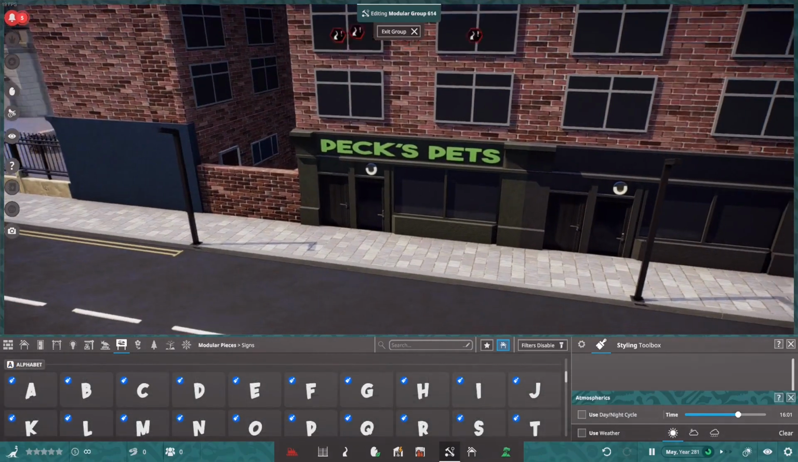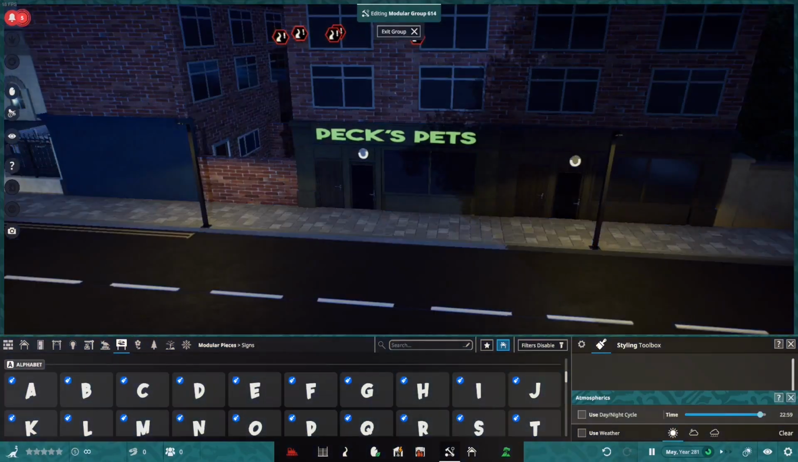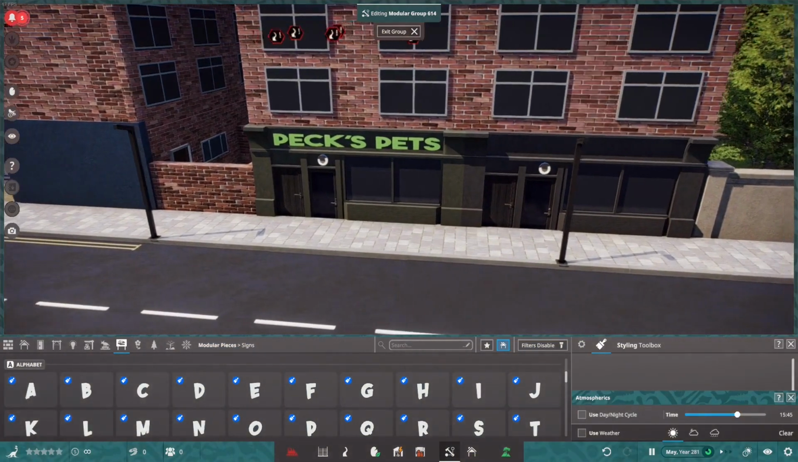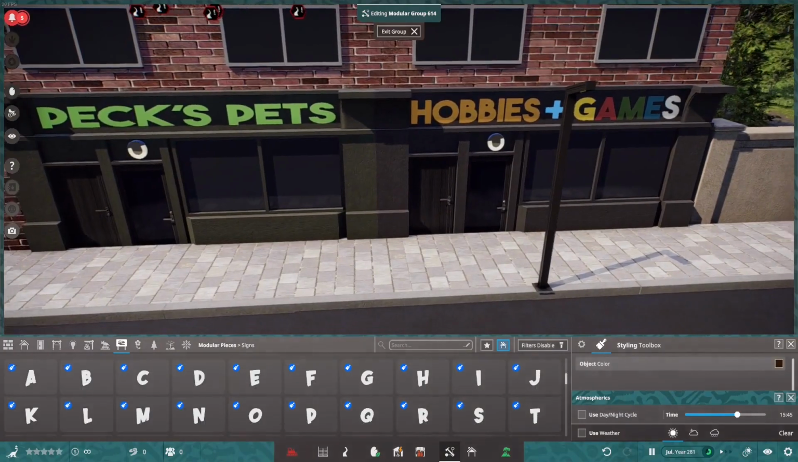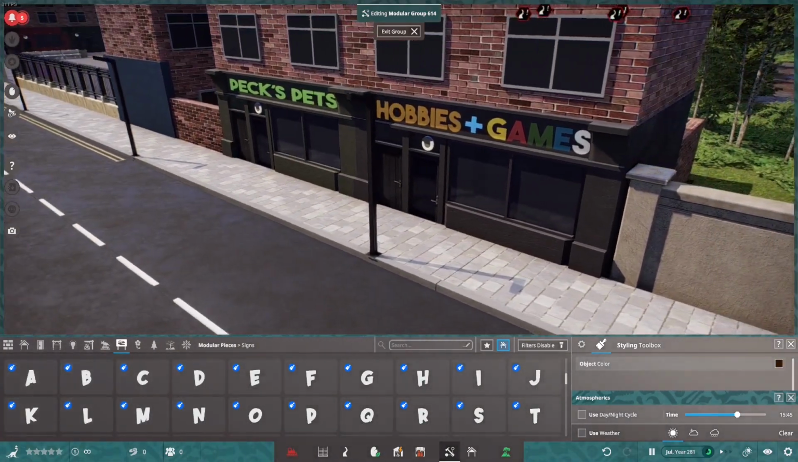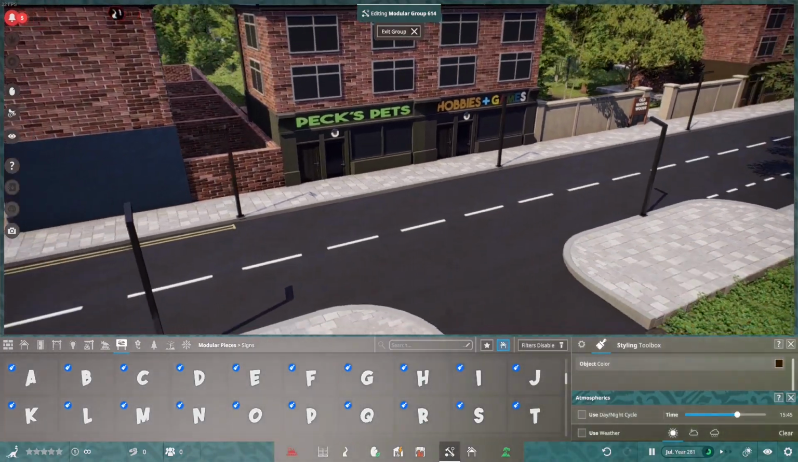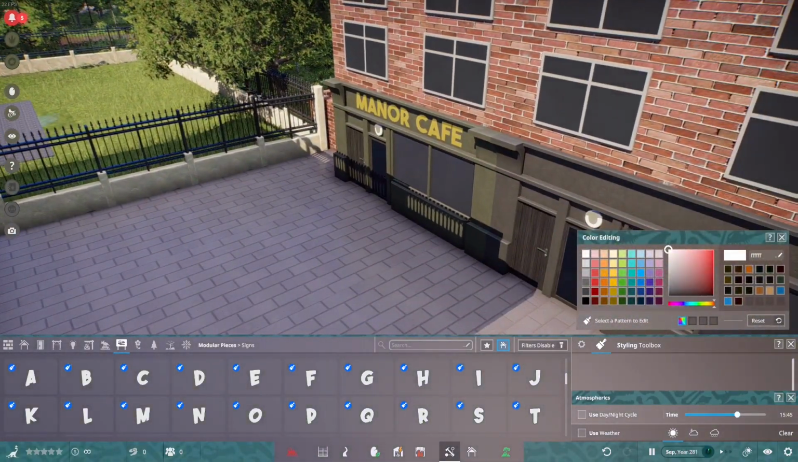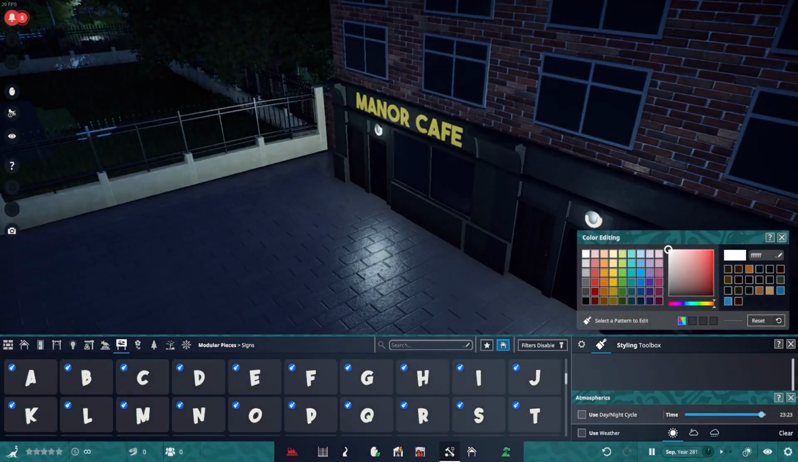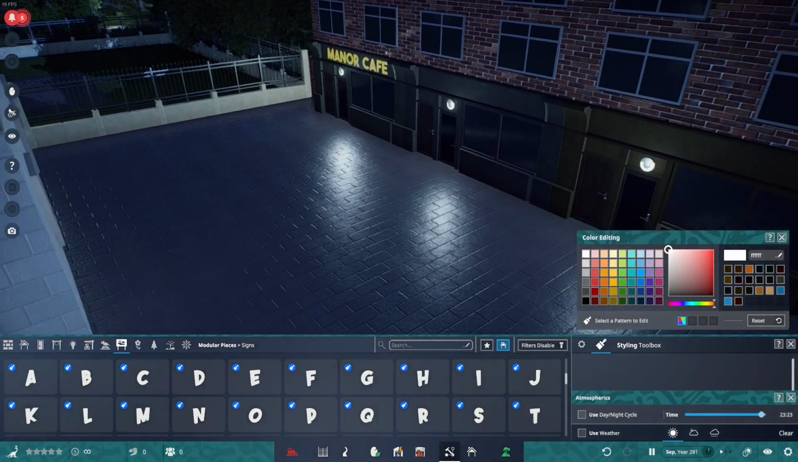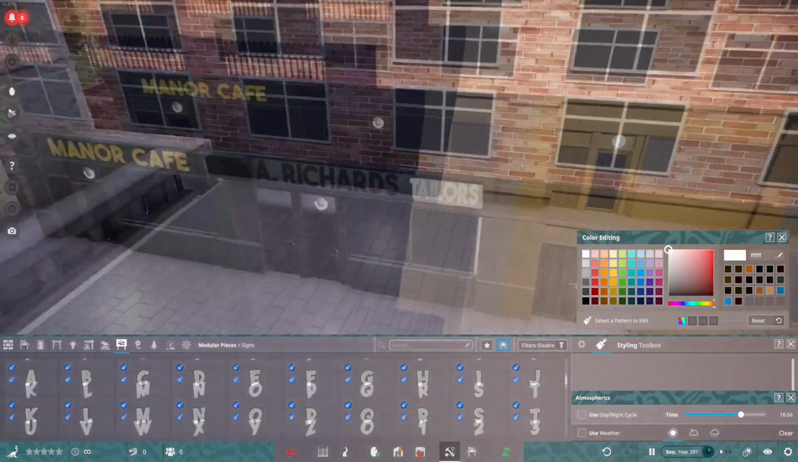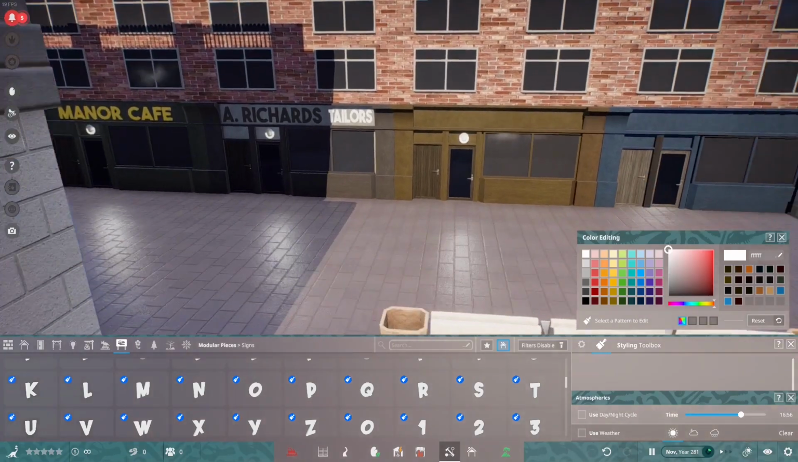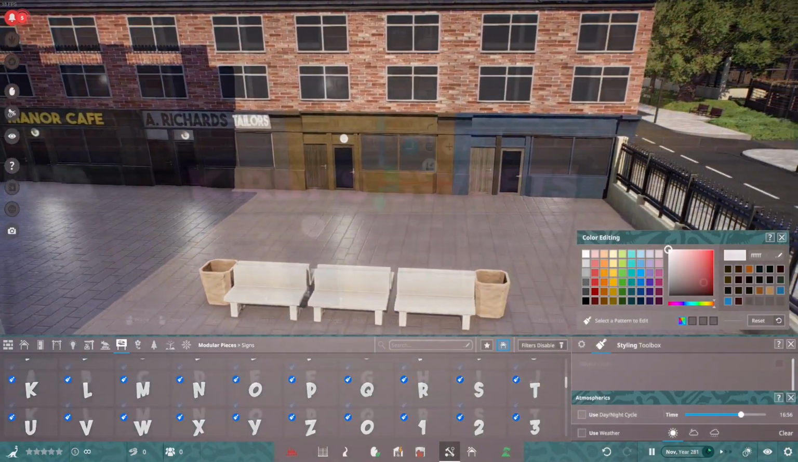Peck's Pets, which I think is a really good name if you know who Peck is in relation to Jurassic Park. And this next sign I'm really pleased with. I think it looks quite good, the different colours of the letters relating to game controller buttons. Quick Manor Cafe is related to the fact we're by this old manor building. And A. Richards, again Jurassic Park related, nothing to do with Taylor's.